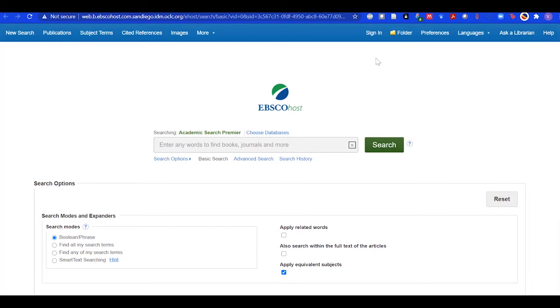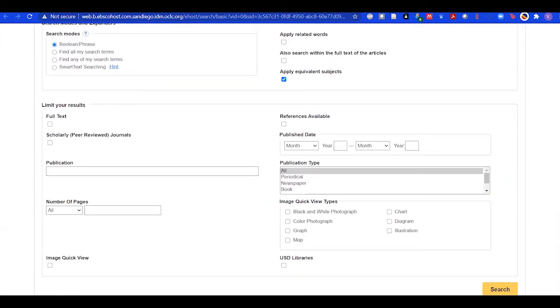There are a number of helpful things that you can use, including a list of the publications. You can go through subject terms. You can look for cited references, images, and much more. Another thing that you can do is look at the search options, for which you would see common limiters and facets, like the ability to limit to scholarly or peer-reviewed journals, or to limit by a particular publication date range.